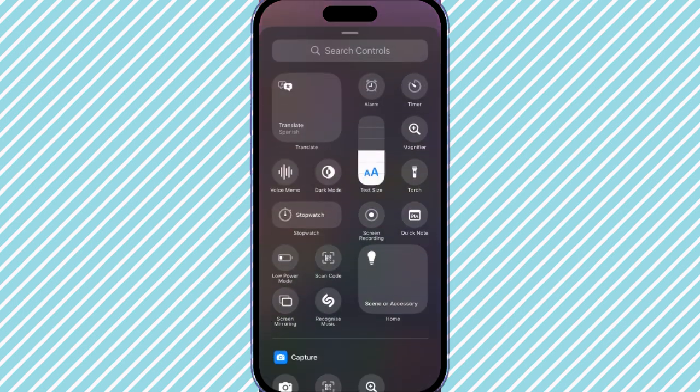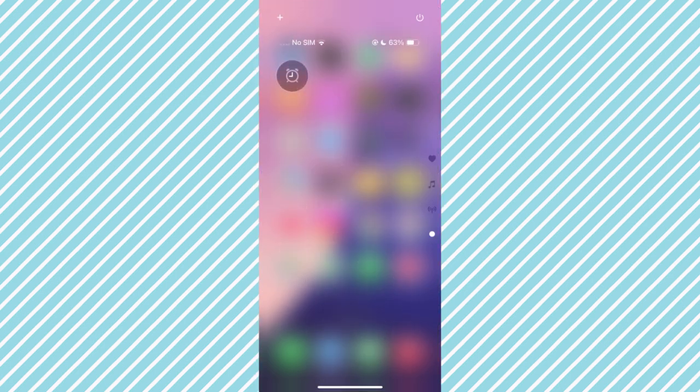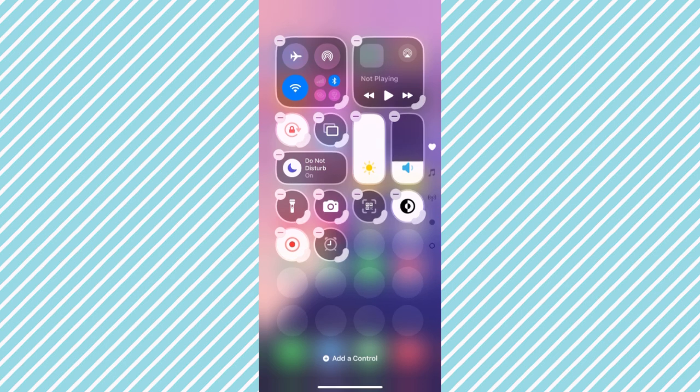If you want to change the control panel settings, you can also change them, move them left to right. If you want to add a new control, you can also add a new control.